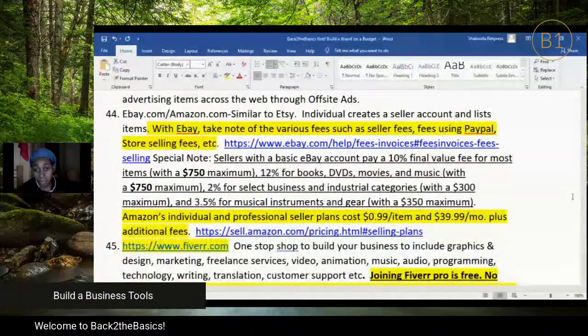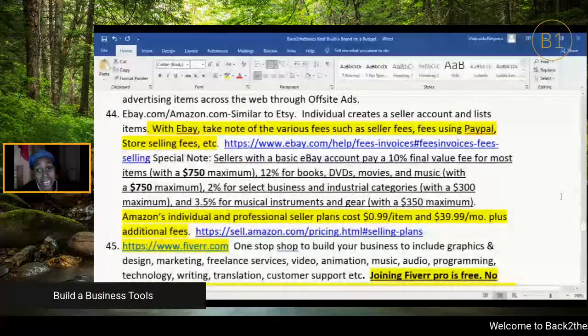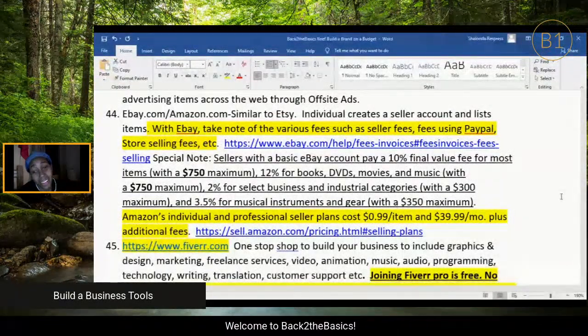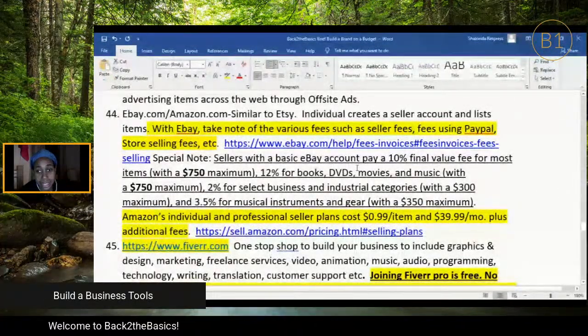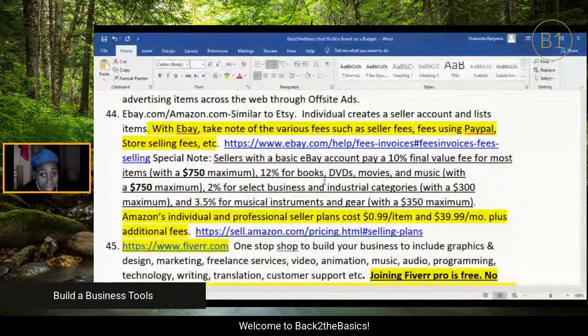with eBay, this is why I underlined and highlighted certain things. Take note of the various fees, such as seller fees, fees for using PayPal, store selling fees. All that adds up and is going to eat into the profit of your business. So special note: sellers with a basic eBay account pay a 10% final value fee for most items, $750 maximum. 12% for books, DVDs, movies, and music, again with a $750 maximum.